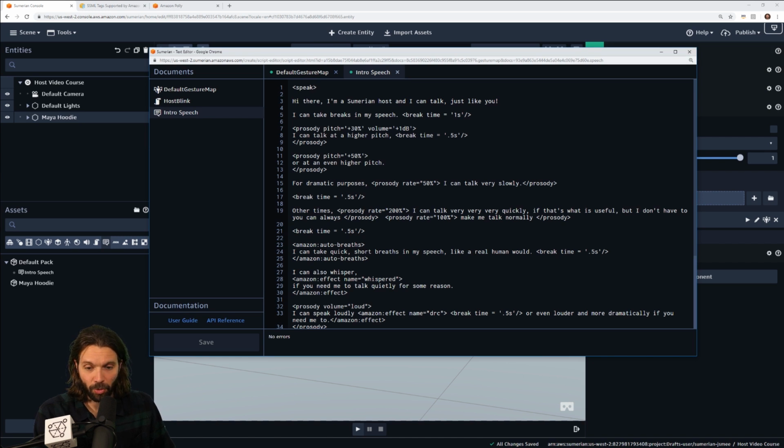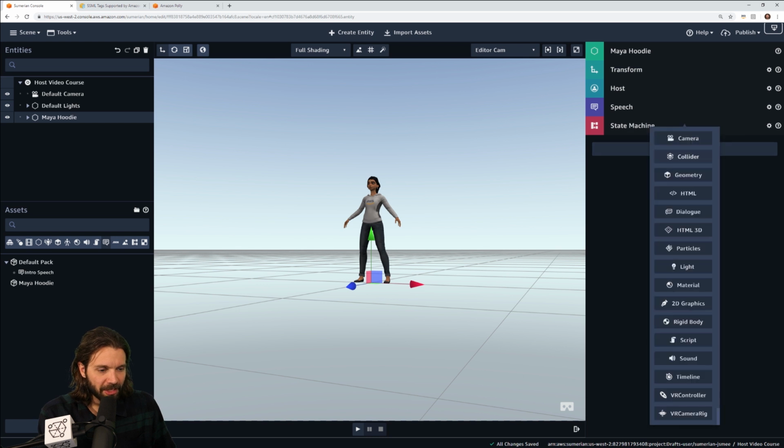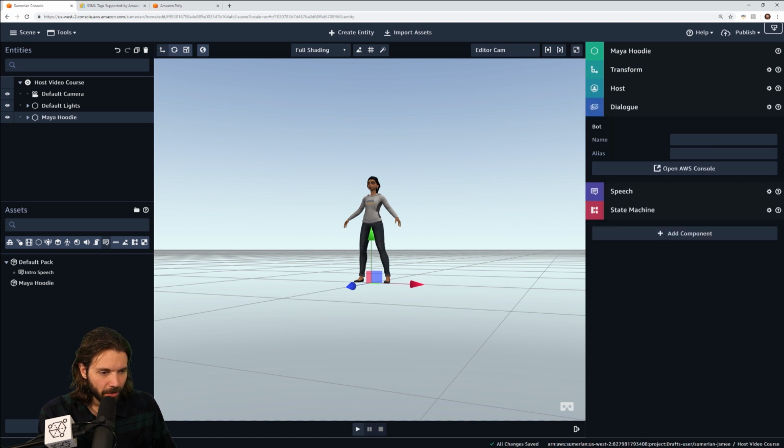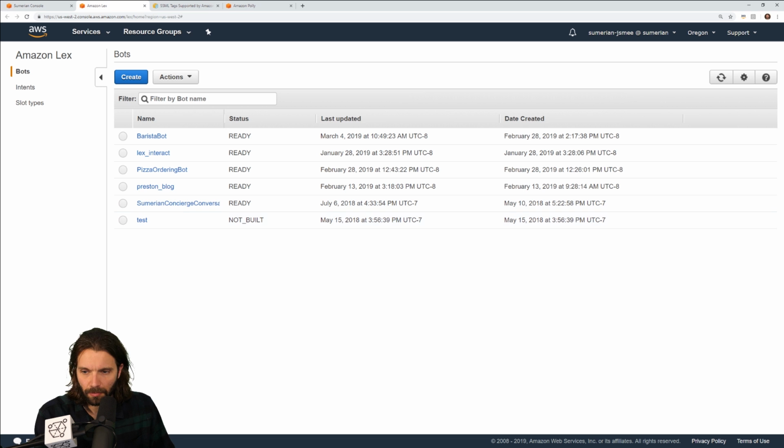Okay, so instead of running a speech from inside Sumerian, we're going to create an Amazon Lexbot and bring that into Sumerian. So how do we do that? First, we need to add a component onto Maya that will integrate with the Amazon Lexbot. So I'll click Add Component, and I want the dialogue component. Notice that it asks for a name and an alias. We don't have a Lexbot yet, so that's something we will need to add. So we're just going to click Open AWS Console, and that'll jump over to Lex.